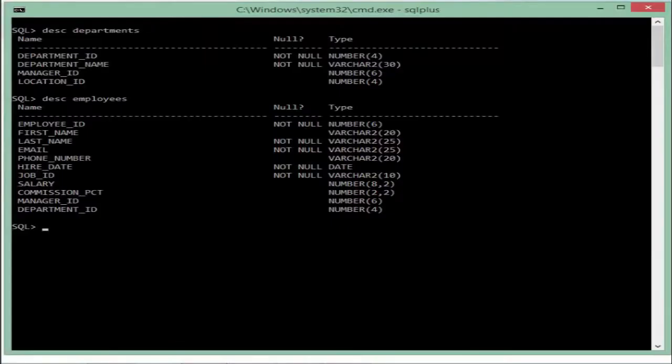I have the structure of two different tables. The first one is the departments table, where we have the department ID, department name, manager of that department, and the location ID. While here in the employees table we have the employee ID along with some employee details and again a department ID. So whenever you get data from multiple tables, there should be at least one common field, as I already shared with you. And here the department ID is that field.